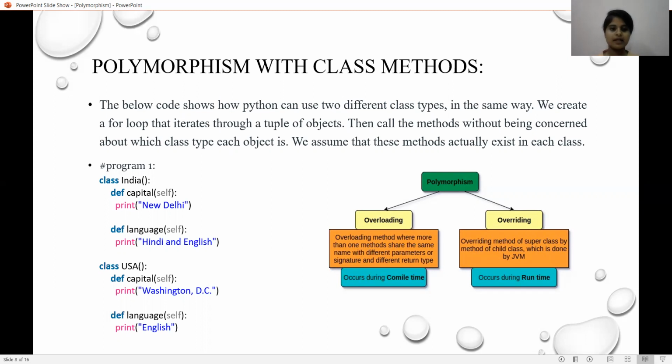First, create a class India. Then define the capital. Print the capital is New Delhi. And then again define the language. Print Hindi and English are the languages. Again, define a class USA.